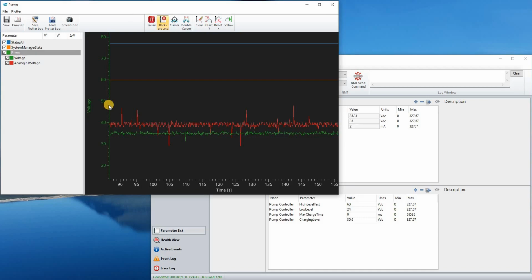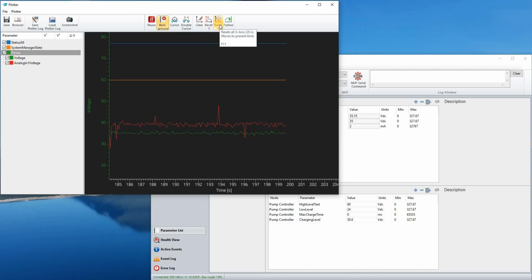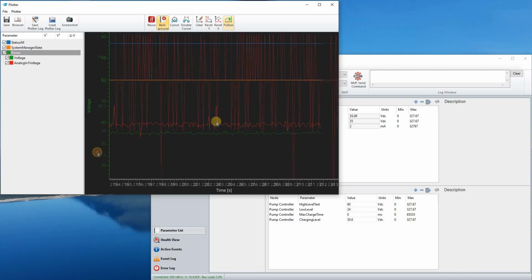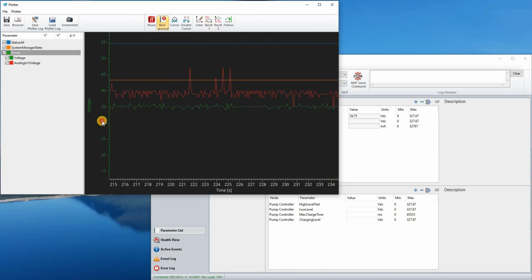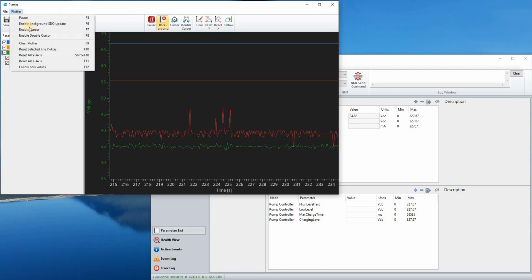But now I have talked so long that we lost the present values. To move the timeline to the latest value, just press Reset X and the timeline will move. If we want to continue and always see the latest values, press the Follow. Sometimes you might have lost yourself in zooming. To get back to normal values, press the Reset Y. This only affects the selected parameter or group. To reset all parameters, go to the menu Plotter and press Reset All Y-axis. Here you can also see all shortcuts.